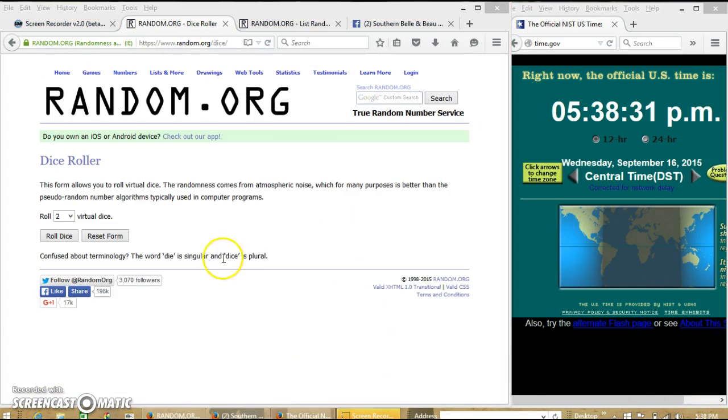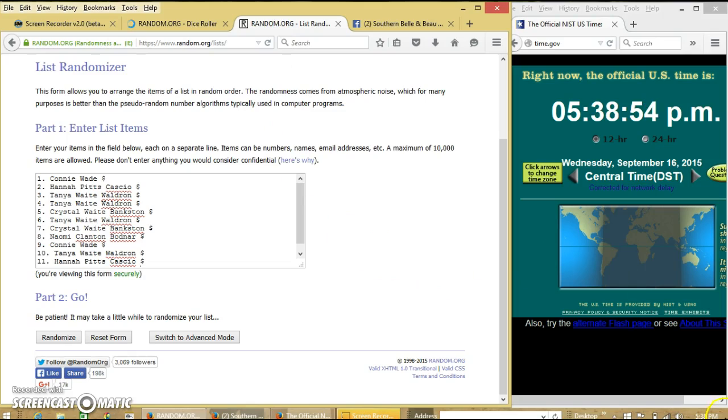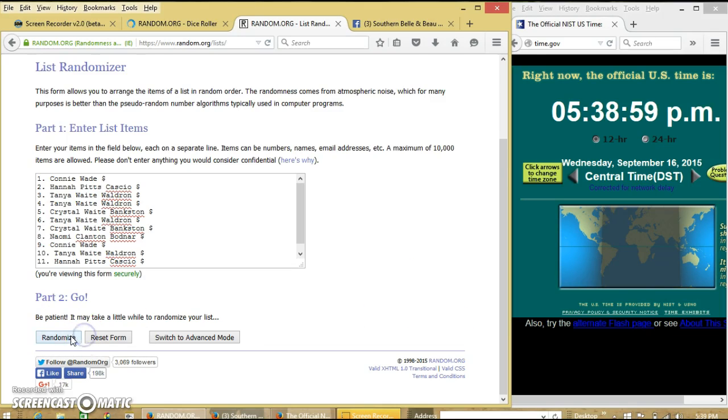It is 5:38. We'll roll the dice. We need a 4 or higher. We have 2, so we'll roll again. Alright, we have 11. And we'll randomize for the first time at 5:38.